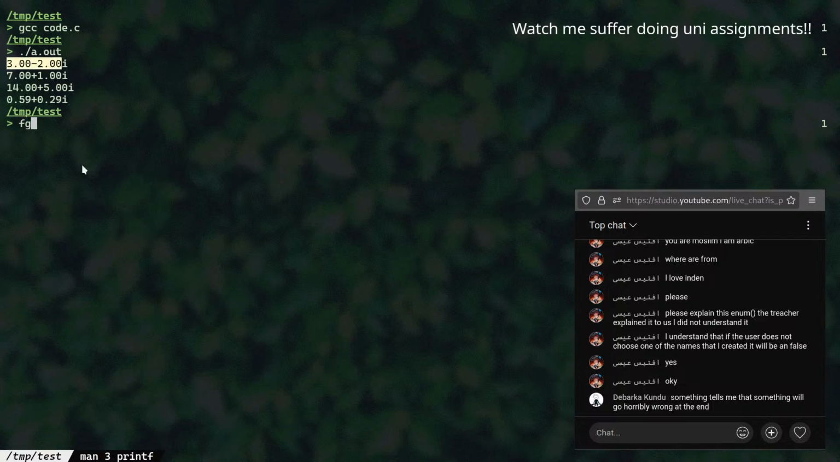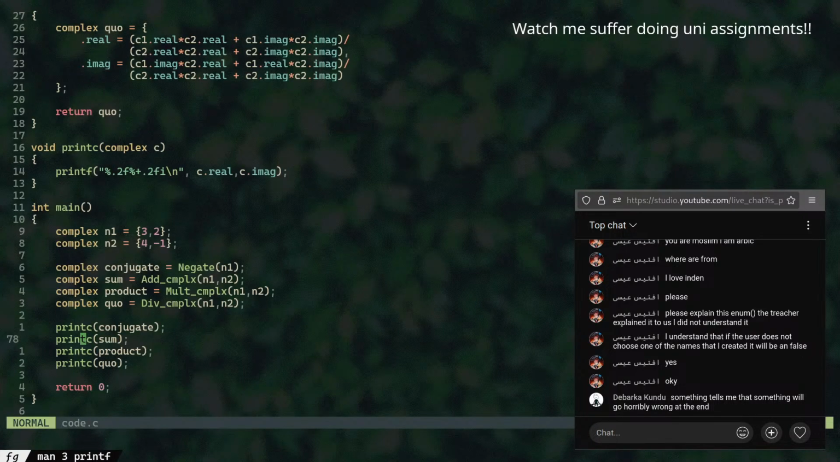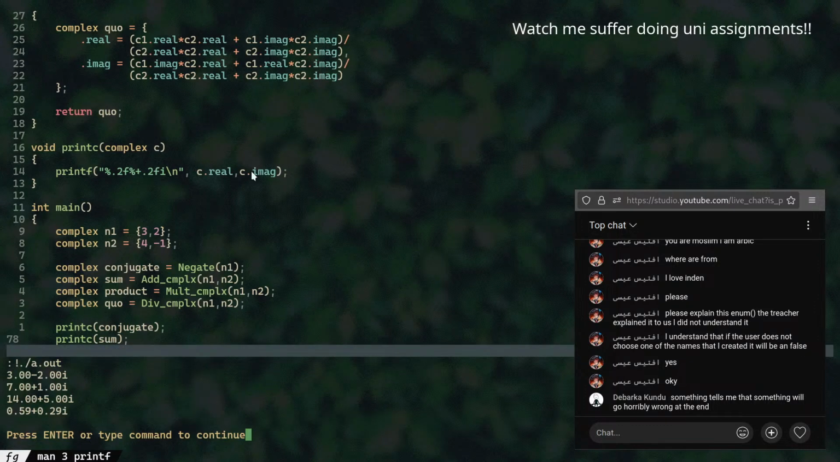First one is, I think this is working. So this is 3 plus 2i, the conjugate is 3 minus 2i, addition of those two, 3 plus 4 is 7, 2 minus 1 is 1, this is that. Okay.